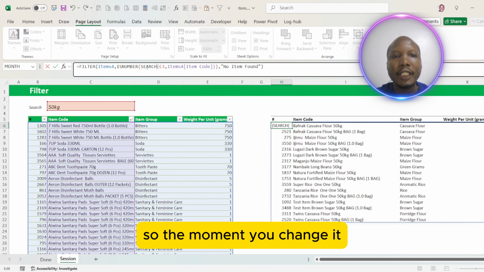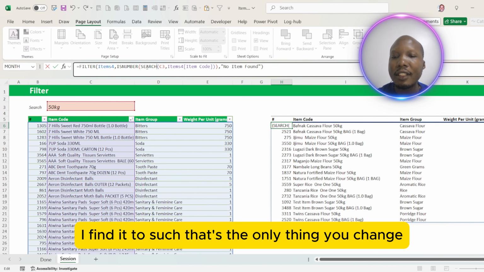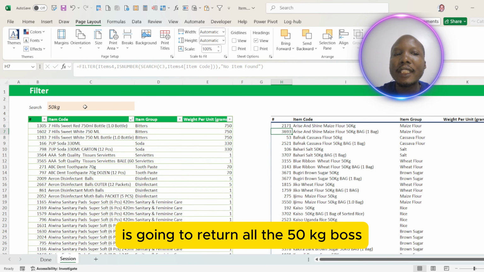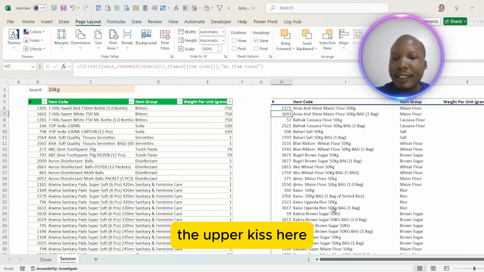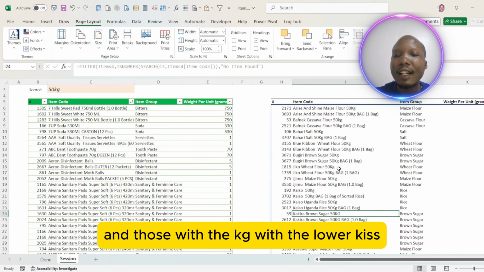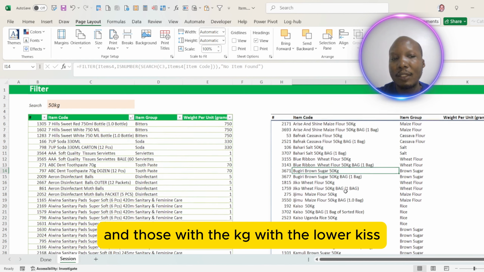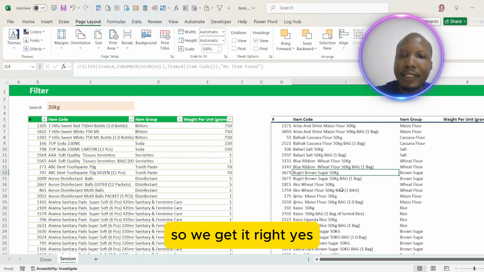Now, let's try to change this find to search. So the moment you change the find to search, that's the only thing you change. It is going to return all the 50 kg, both the uppercase here and those with the kg in lowercase. So we get it right?